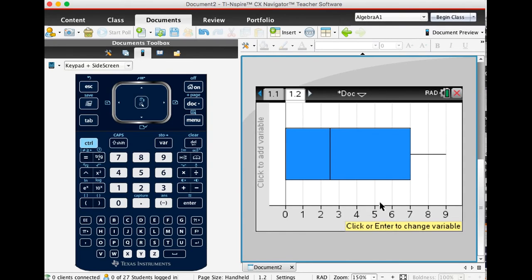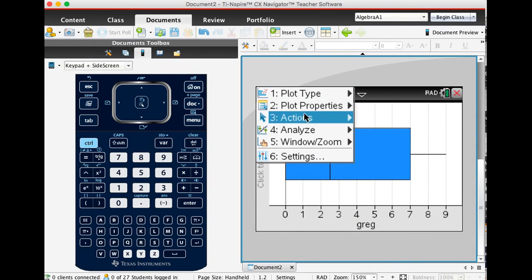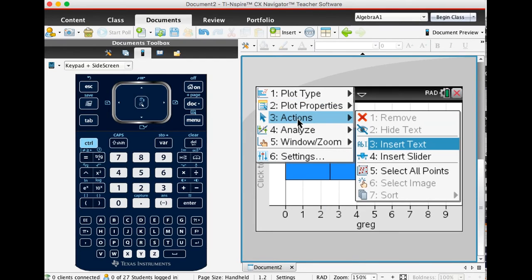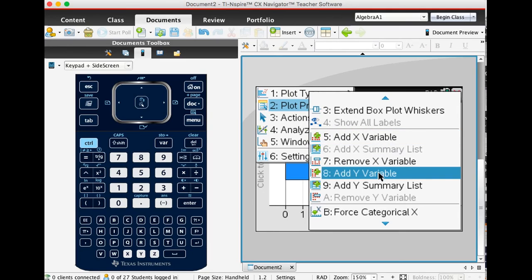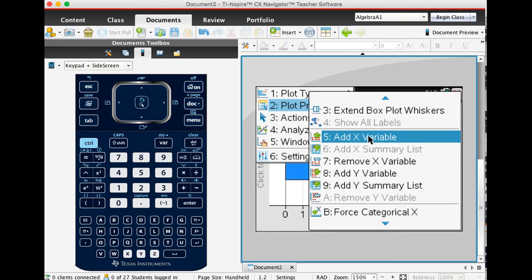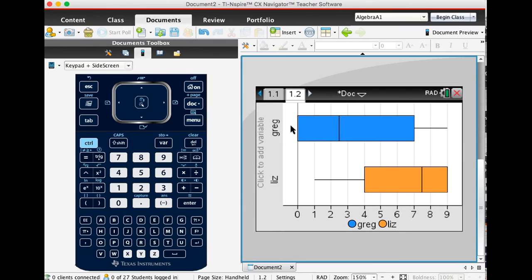Now I want to have 3 plots that I can compare on one screen. So I'm going to go over to Menu, and then to Plot Properties. Now, careful, don't add a Y variable. These are all independent variables. I want to add an X variable again. This time, though, I'm going to add my phone number as the X variable. So now I can compare my plot to my husband's plot.